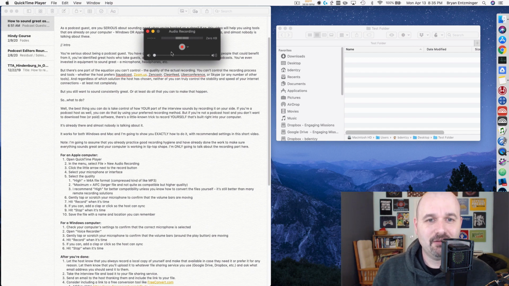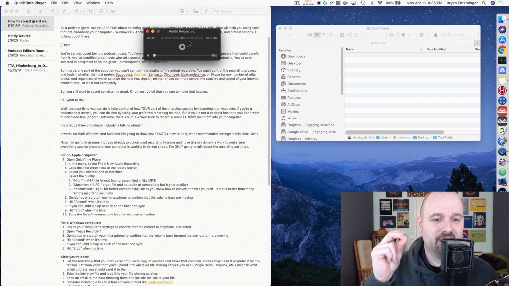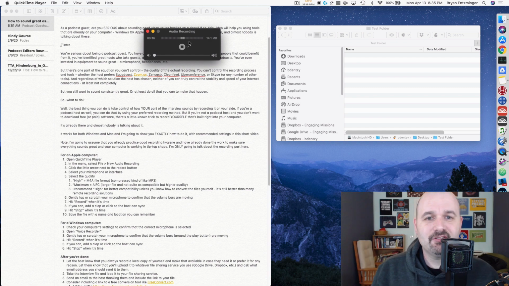You're going to go ahead and hit record when it's time. I'm going to go ahead and do that. So I've hit record and now it's recording, and I can see on the screen that these little bars are moving. So I know that I'm recording. And then if you can, before you start recording, maybe just snap or clap so that your host will have something to sync up the audio if they need to. Of course, you've let them know that you're recording, so they can expect that.